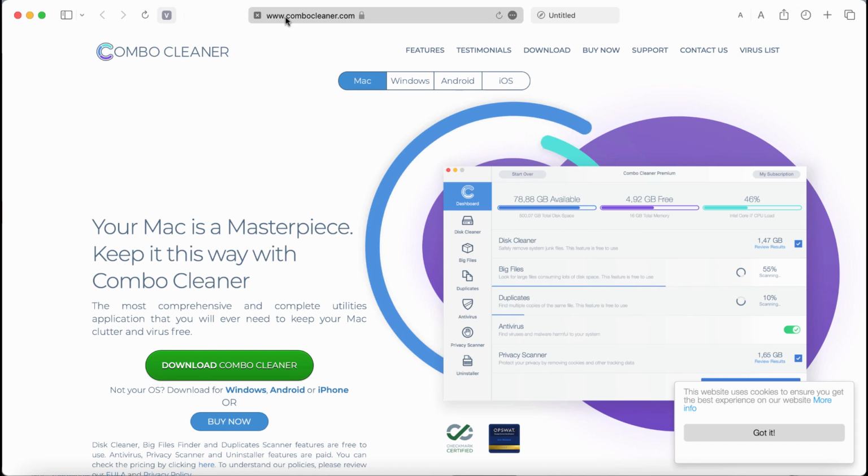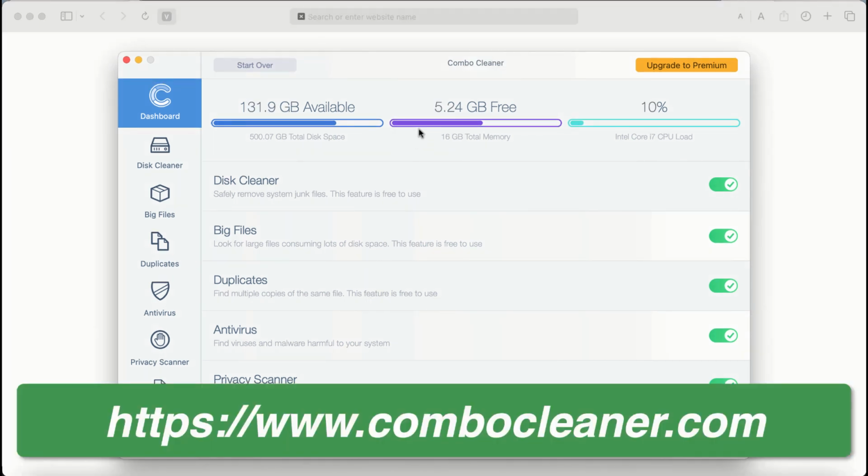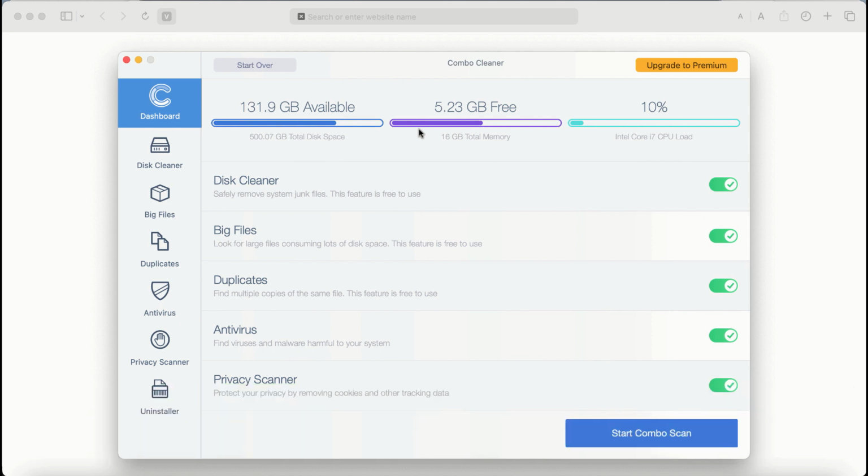Also, I recommend you to scan your device with Combo Cleaner that you may get on the page combocleaner.com. Use the green download button, install it, and then start scanning the system with its help. After you start Combo Cleaner antivirus for the first time, the application will initially be in trial mode, even though certain features of Combo Cleaner are absolutely free to use. For example, disk cleaner, big files, and duplicates.